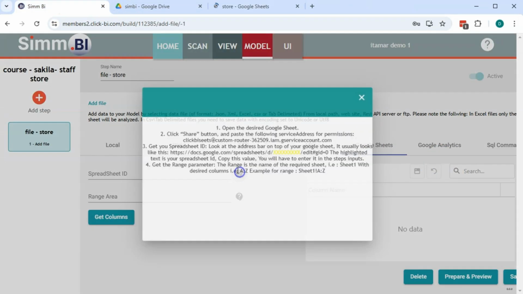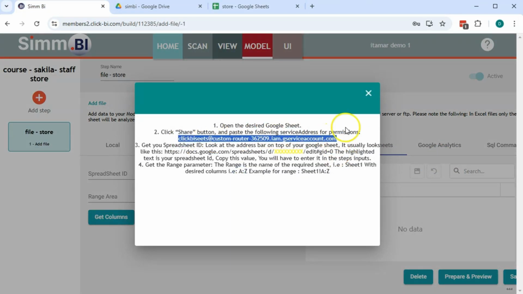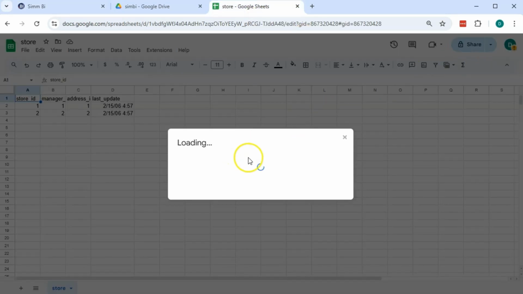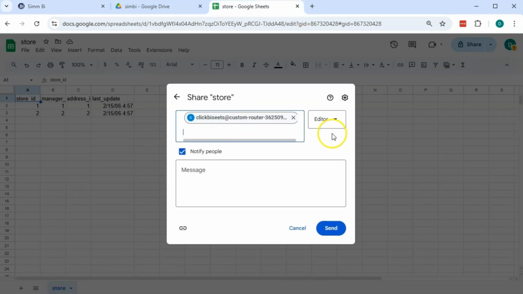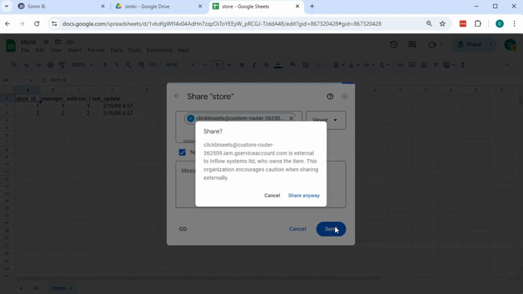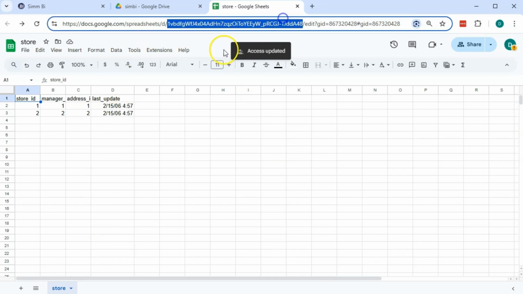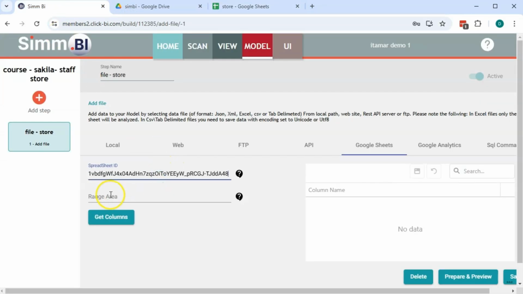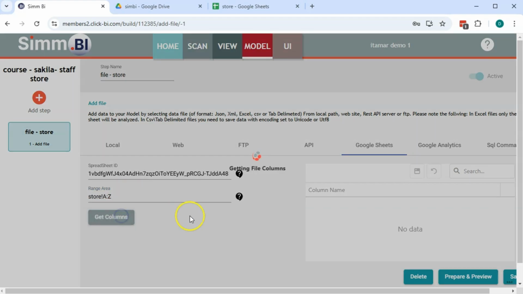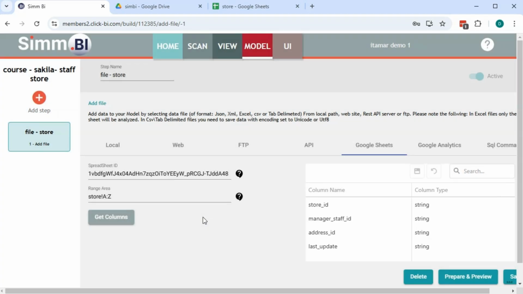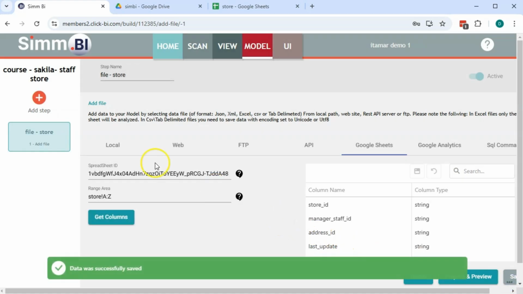And let's share with the address. Perfect. Our spreadsheet ID. And here we have store, A to Z. Let's get the columns. Perfect. I will save this.